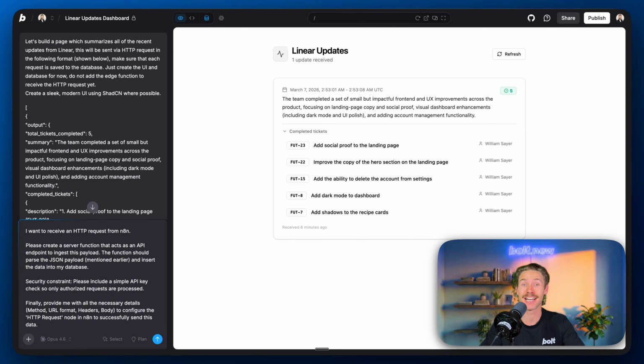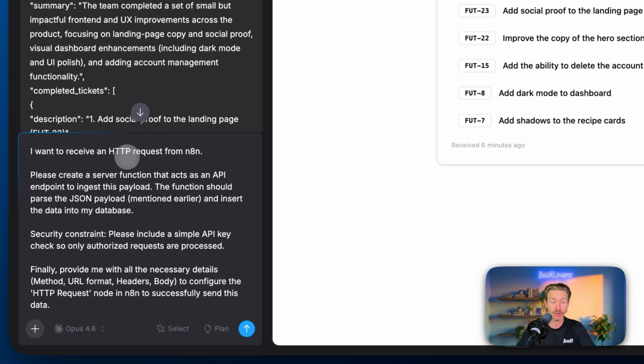So here comes the fun part, and this is where we're going to set Bolt up to receive the payload from N8N. Here's our prompt. I want to receive an HTTP request from N8N. Please create a server function that acts as an API endpoint to ingest this payload. The function should parse the JSON payload mentioned earlier and insert that into my database. Security constraint: please include a simple API key check so only authorized requests are processed.